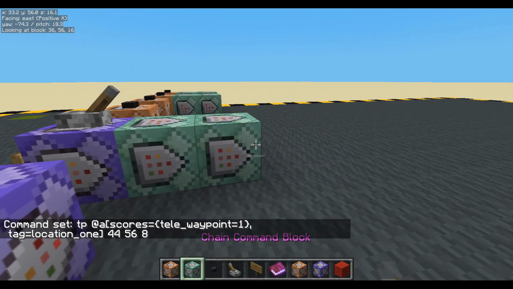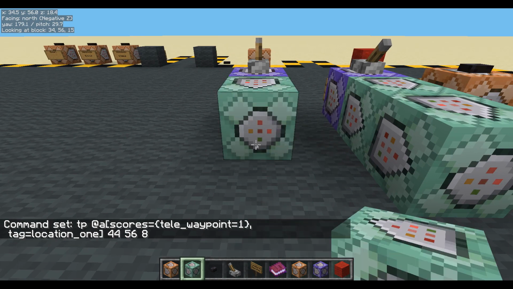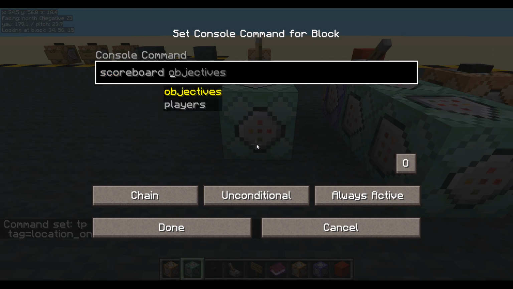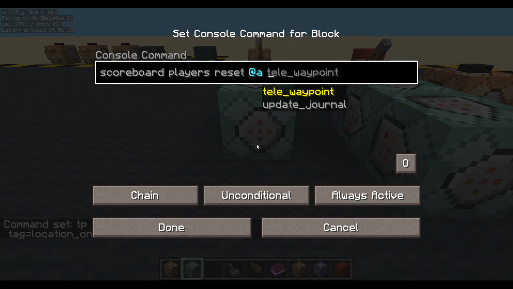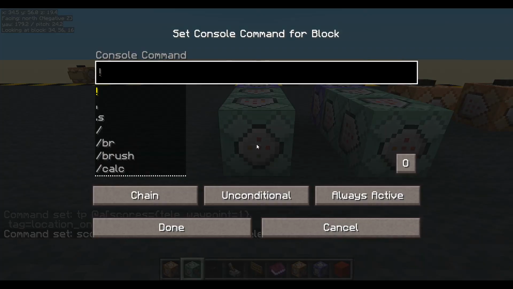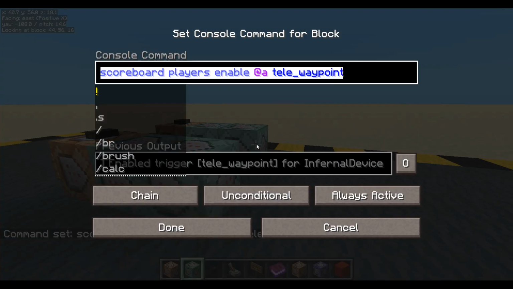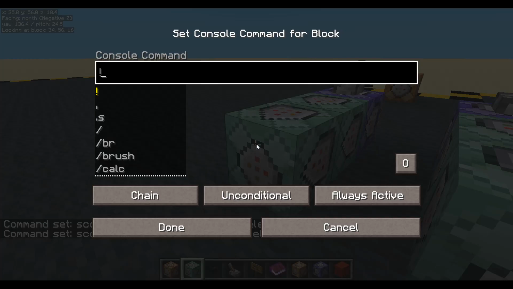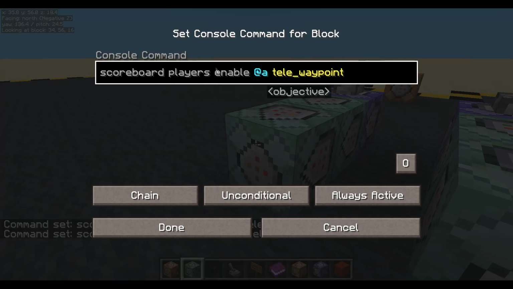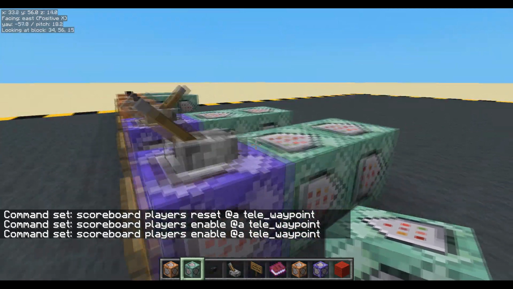Done. And now we've performed an action. We should reset their score. So let's scoreboard players reset for all players their tele waypoint score. Otherwise it's going to keep teleporting them. And we have to re-enable the trigger, which we could just go over here actually and copy. I will pause for a little bit so you can see the command. Scoreboard players enable all players tele waypoint. Okay, let's turn that on and cross your fingers that I'm not stuck in some infinite loop.